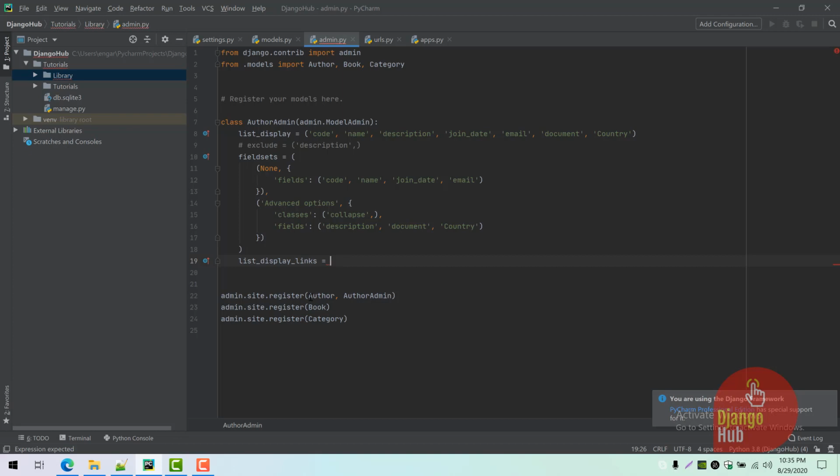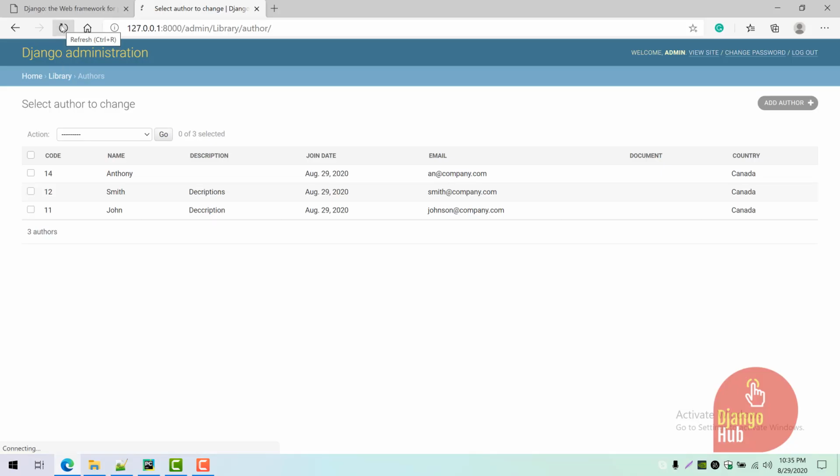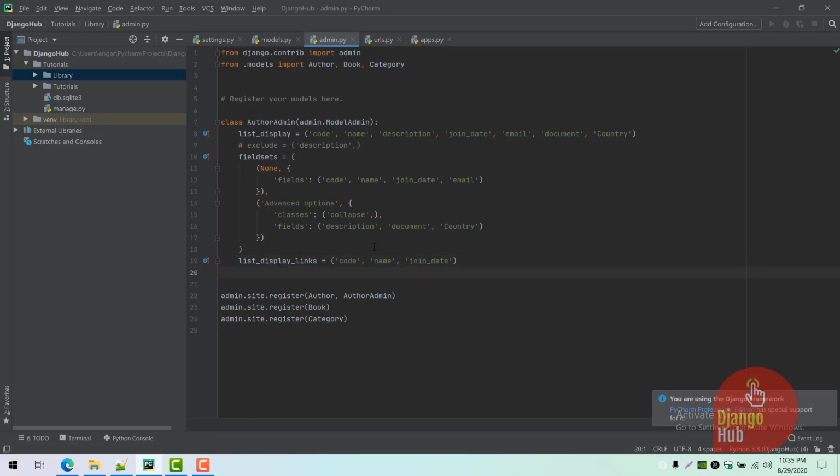So let's add some columns here. So I want to enable it for code and name and on join date as well. Ctrl Alt L. I enabled it for 3 columns. I enabled the list display links and then go back and refresh. Great. Now the hyperlinks are enabled on the code column, the name and the join date, and the description and other columns are not enabled. So we enabled the list display links for 3 columns here by mentioning the property list display links. So this is how we are going to enable list display links.